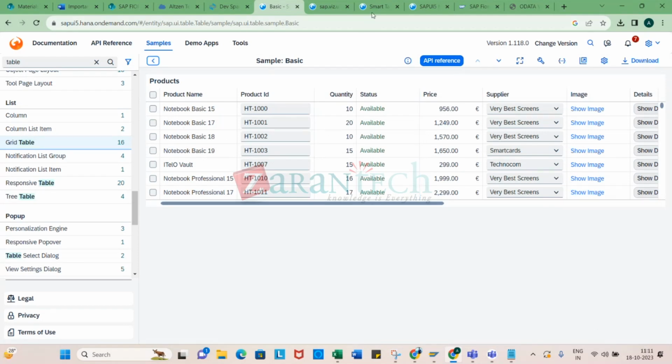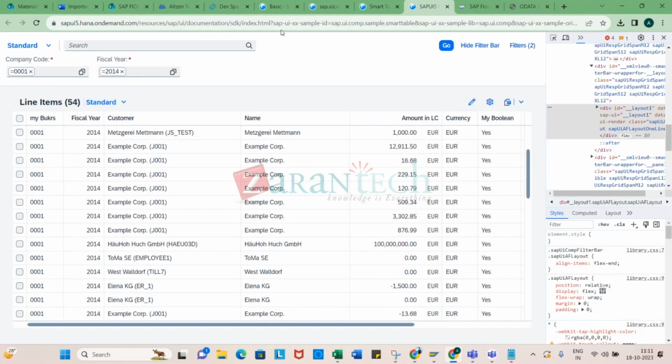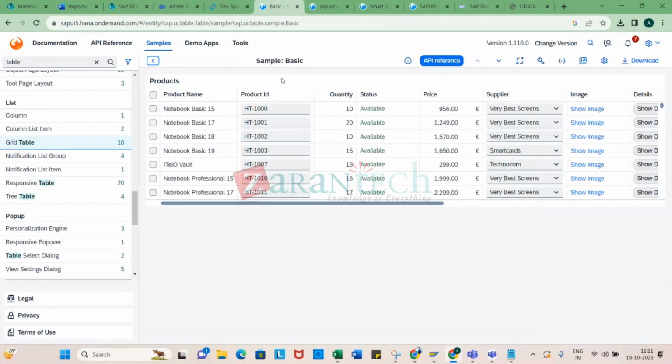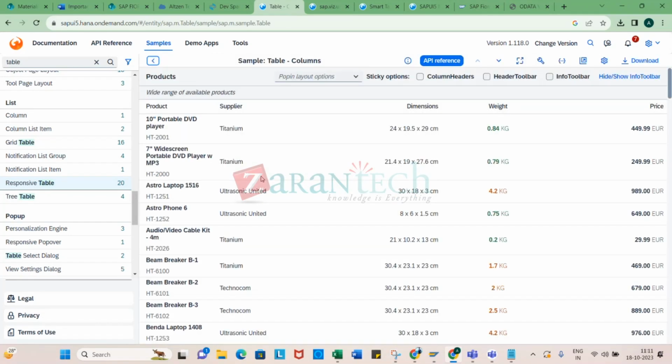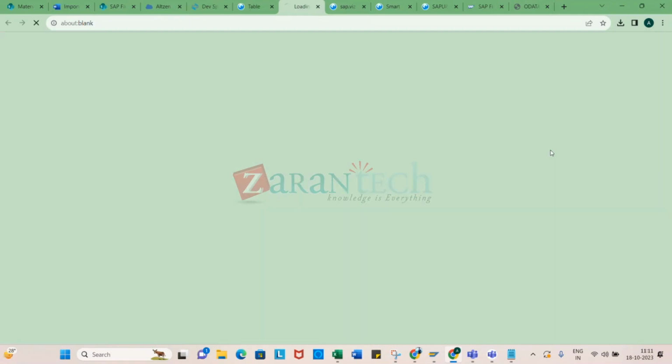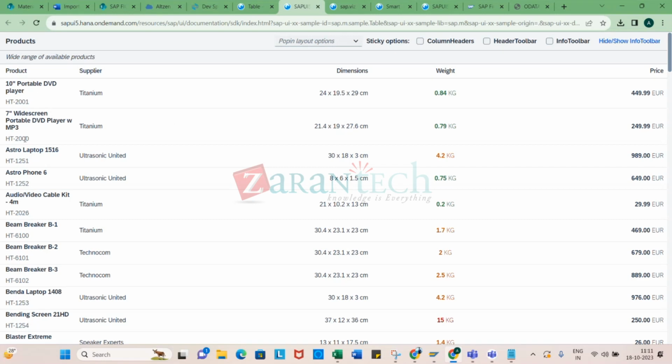Similarly, we are mentioning it here. So that is your grid table to hold a large set of data. Similarly, we have the responsive table. Responsive tables are those tables which are meant to be responsive. Now I will show you how it behaves. So this is my responsive table, right? In a responsive table you may see a lot of information, but not as many columns as you see here.